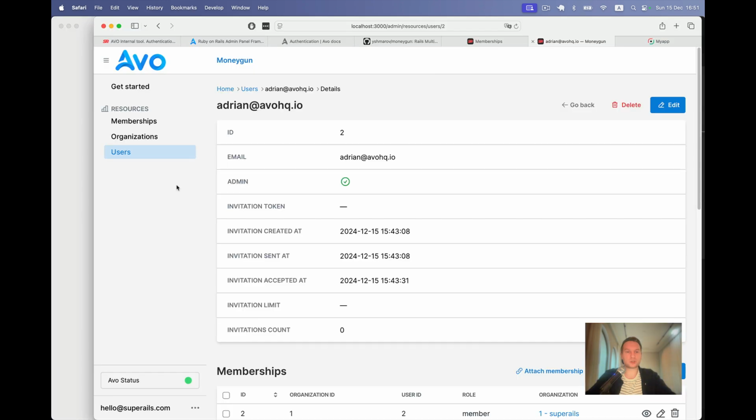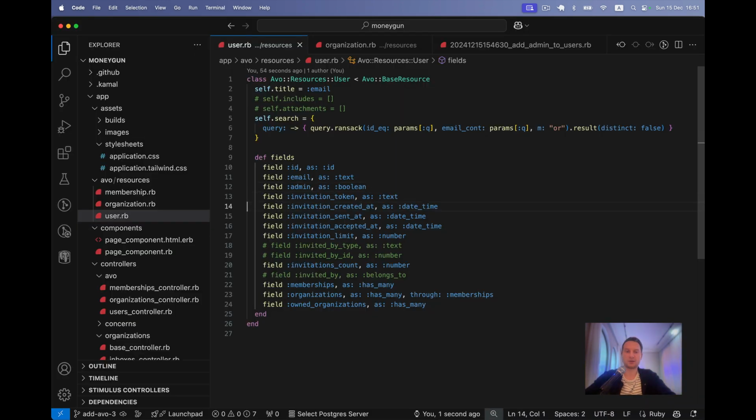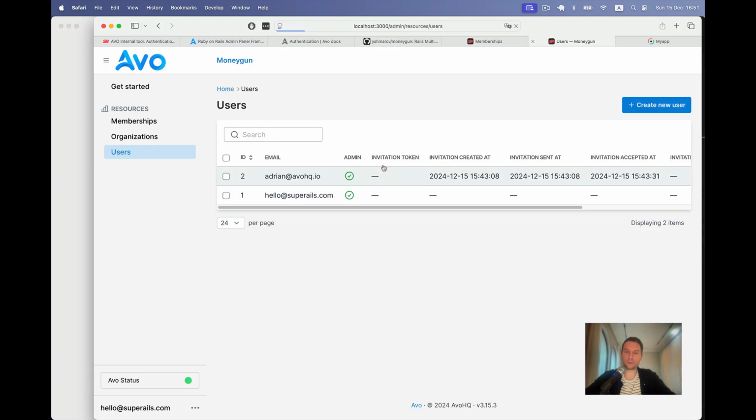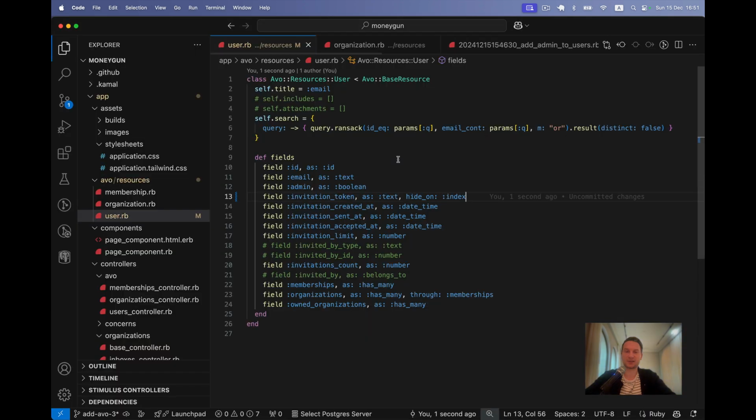So how can we do it? Let's go back to users, and we can add hide on index to a field. Let's refresh now, and you see we don't have this invitation token visible on index anymore.